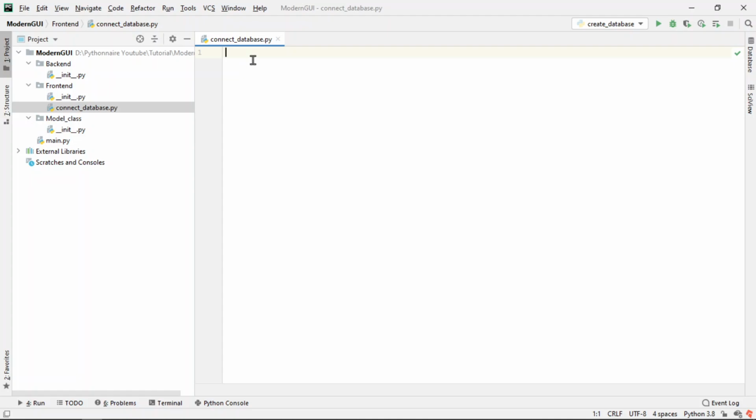For that, we will need to import Tkinter. So write from Tkinter import all. This will import everything from the Tkinter library. Now create a class. I will name it connect database. The naming convention will be camel case, like the first starting letters will be capital, and then another word connecting them will be capital, and the other remaining will be smaller.